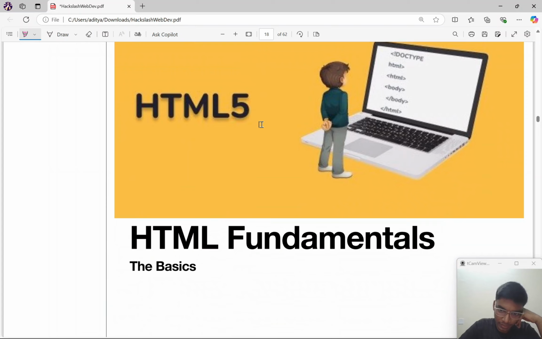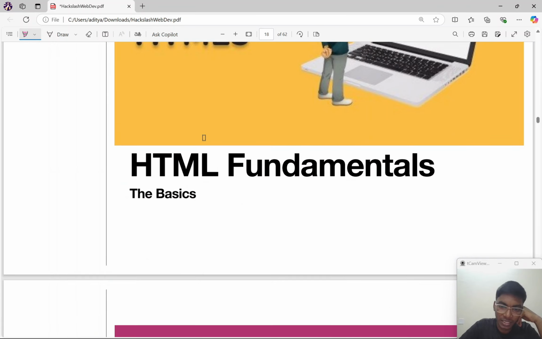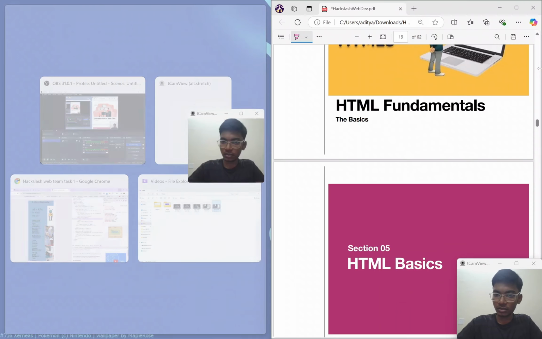So finally, after all these 18 slides, we are on HTML. We would be covering HTML fundamentals. Before that, I would like to show you how we would be working on it. So first of all, I put this on this side.